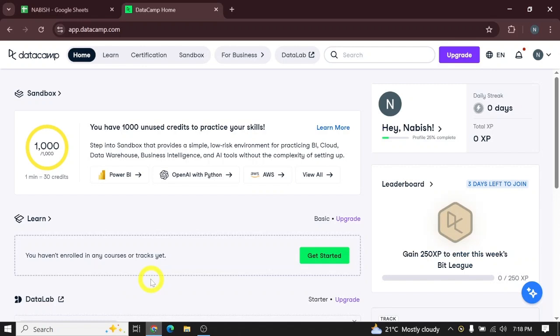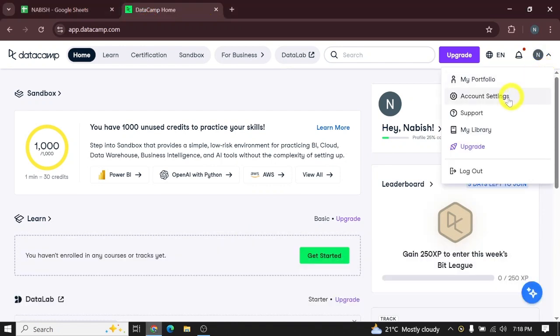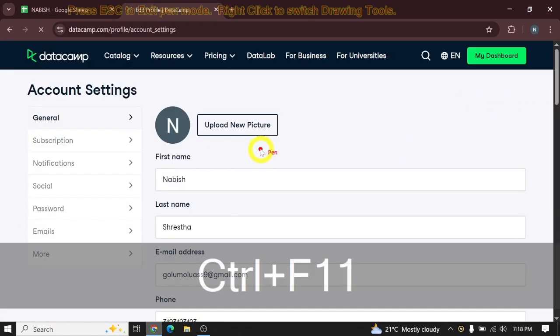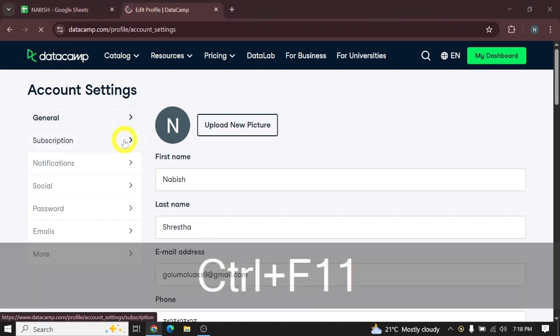After you get logged in, look at the top right corner of your screen where you'll be able to view your profile icon. Just simply tap on it and select Account Settings. After you click on Account Settings, look at the left side of your screen where you'll be able to see this option Subscription. Just simply tap on it.